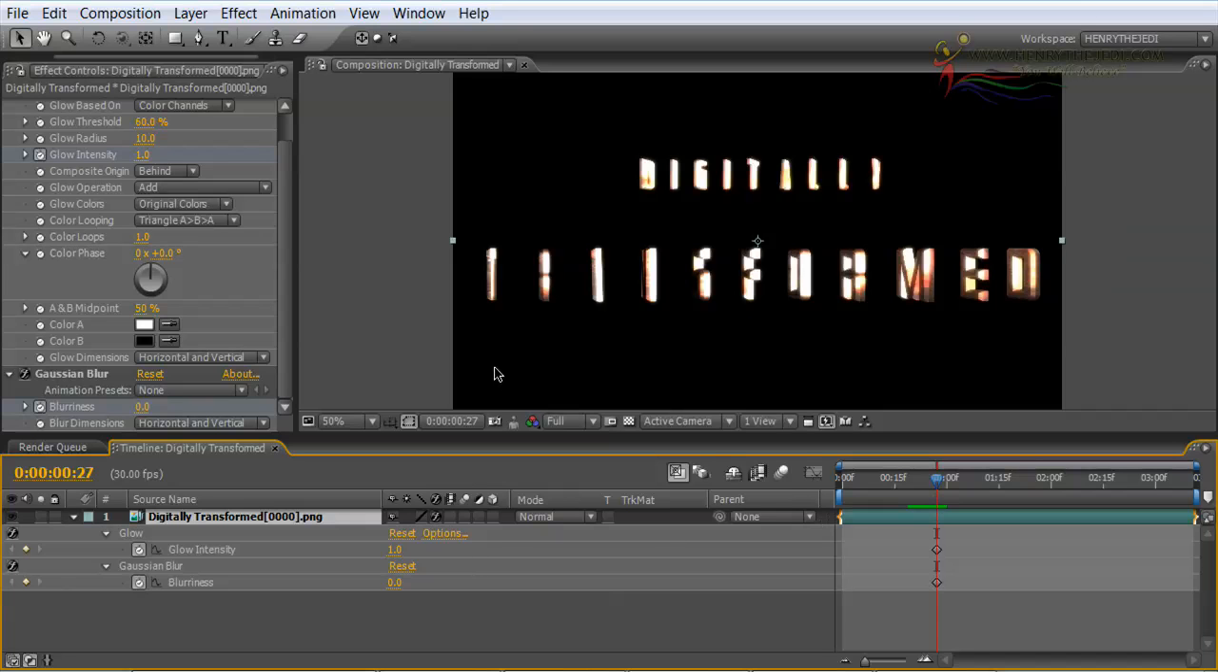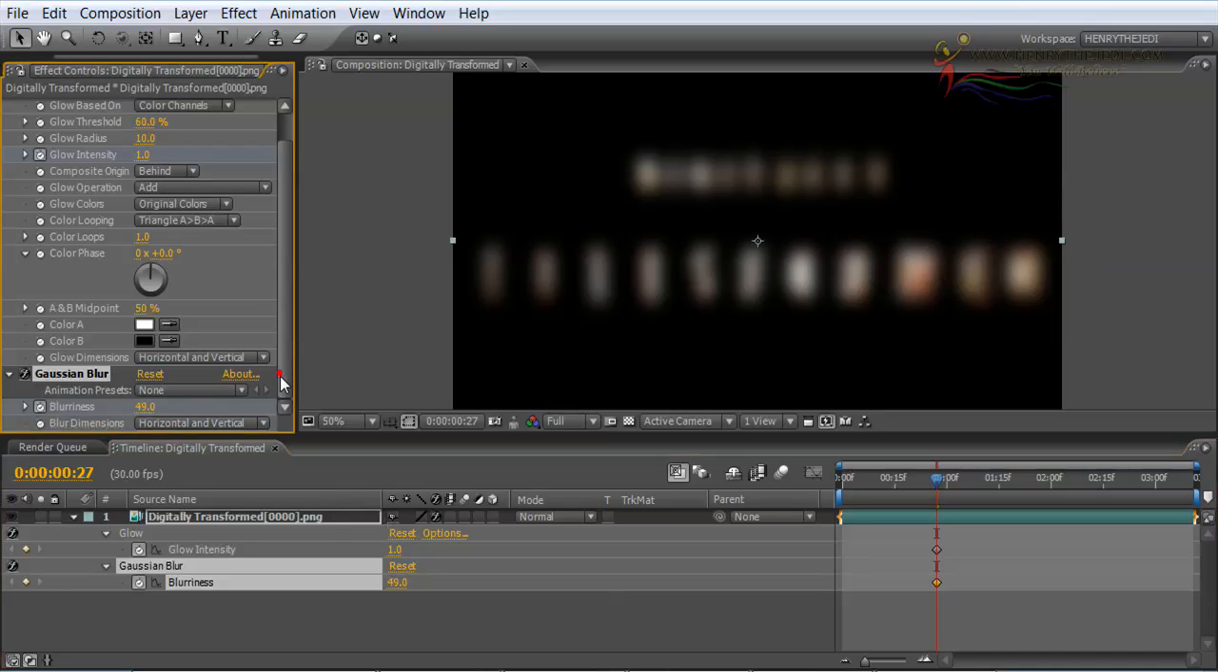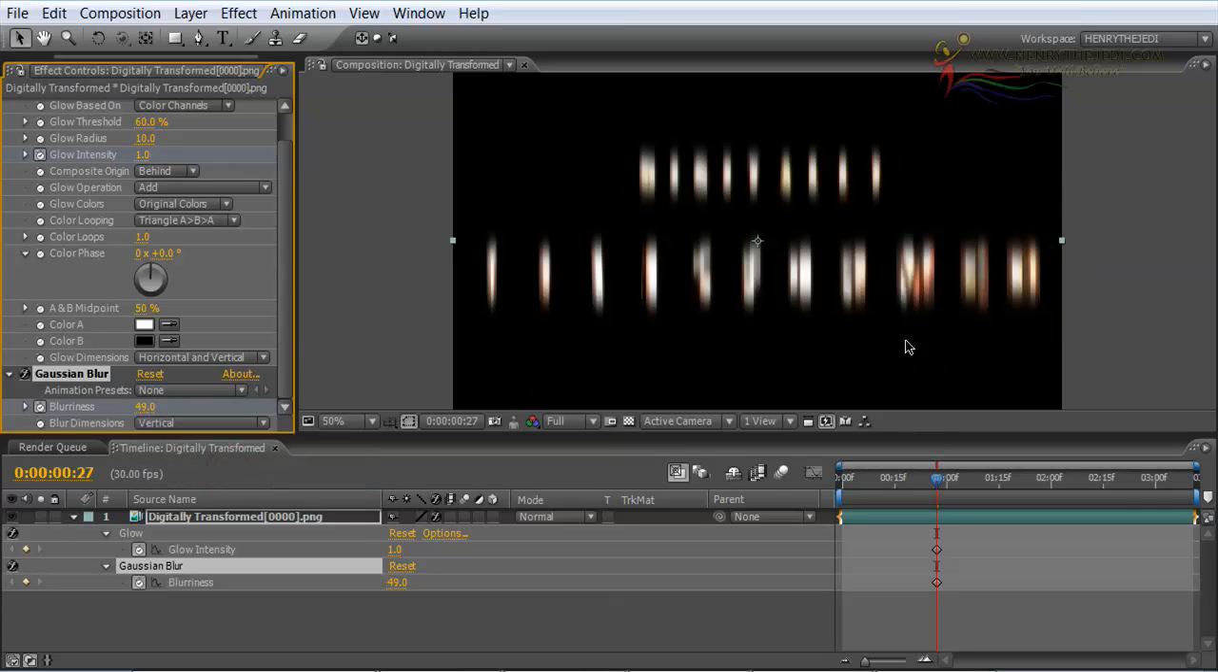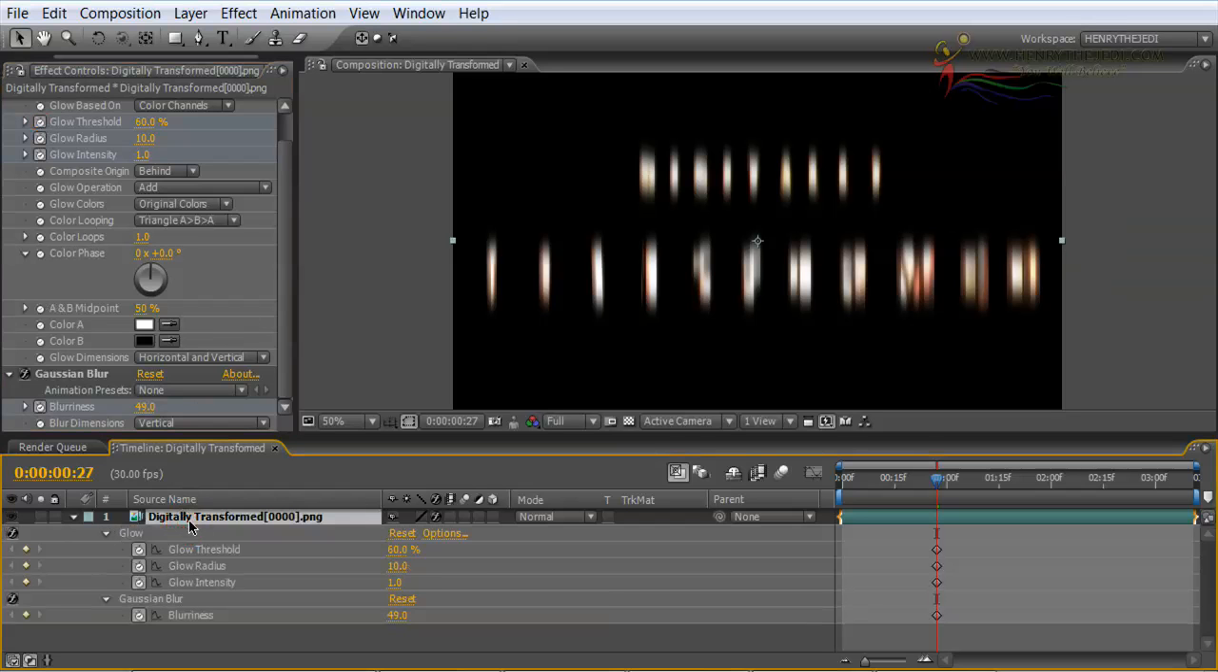And now at the beginning we want quite a lot of blurriness for our text to appear, so we're going to change the Gaussian blurriness to 49. And it needs to be only on a particular axis, so we're going to change the blur dimensions to vertical like that, so that you can see how it blurs them out in the beginning. Let's also create a stopwatch for the glow threshold and the glow radius, and then press U again so that we can reveal all of those.